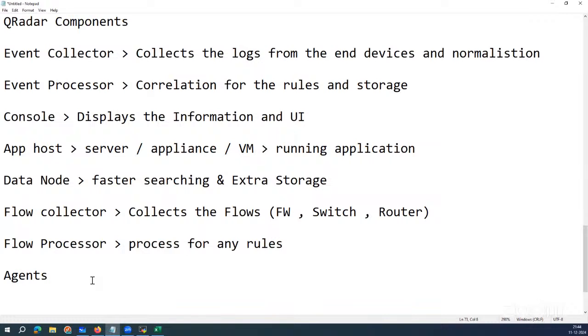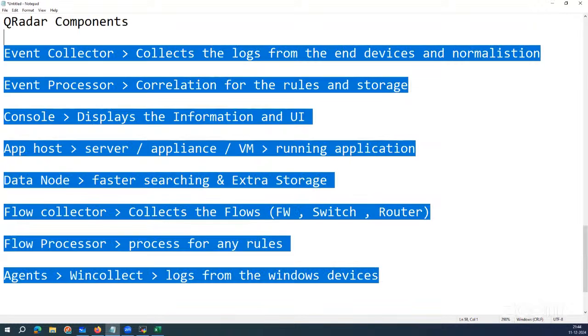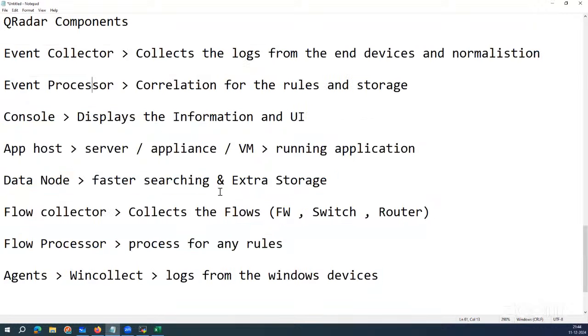And there are agents, like the WinCollect agent that helps to collect logs from devices specific to Windows. For Linux the syslog method is more useful, and there is cloud API. So there are agents that are proprietary to IBM. That's why we have mentioned them here. These are the normal components that we see from QRadar or IBM.